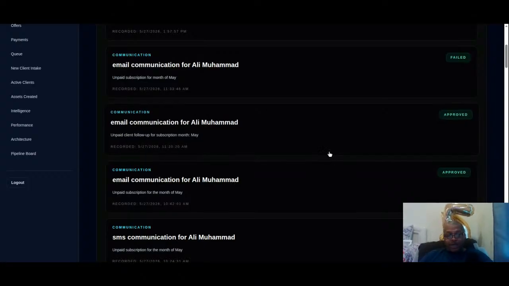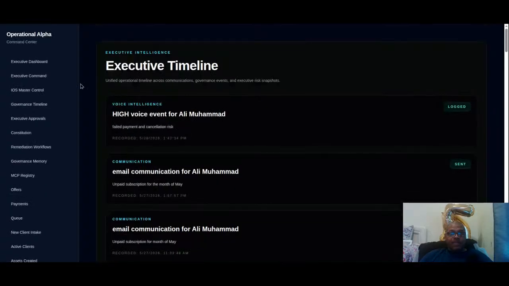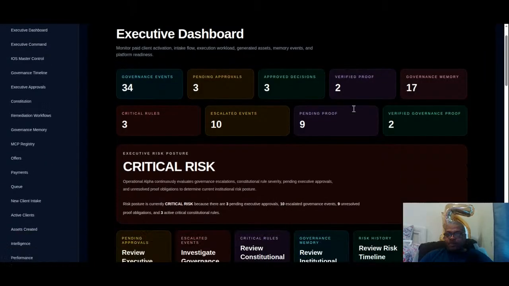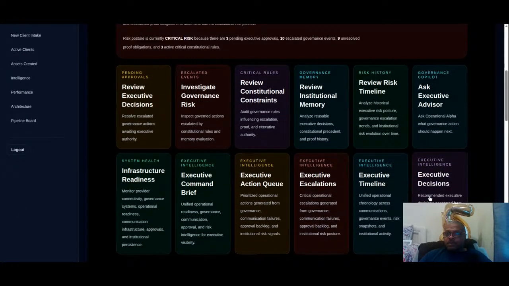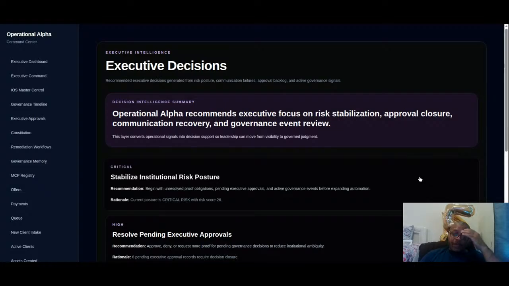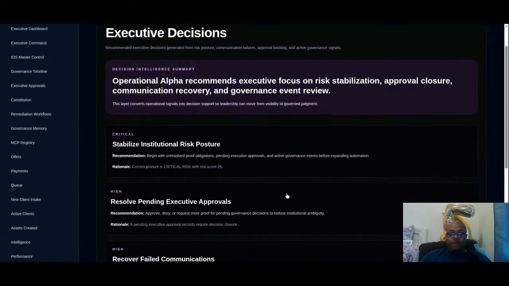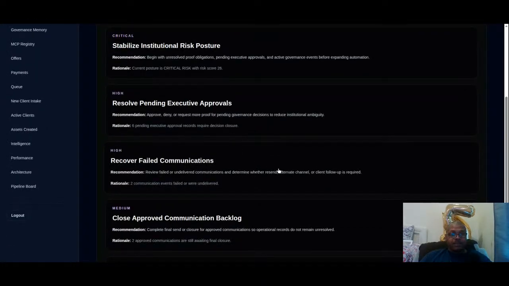Finally, Operational Alpha recommends executive decisions. For this, we have our executive decisions page. Let's go down. Executive decisions gives recommended decisions based on risk posture, communication failures, approval backlog, and active governance signals.